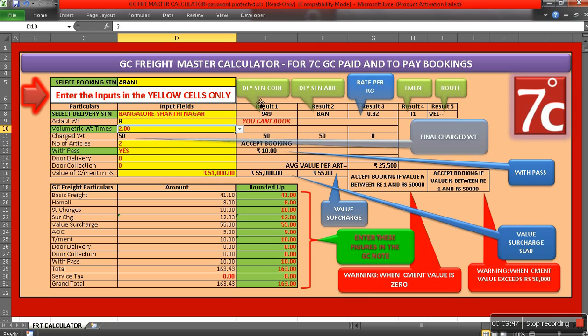See, in this second part of it, wherever you get a red highlighted remark, it means that you cannot book the consignment. There is some problem in it. So let's say he has given a metal weighing 5 kgs. The moment you hit 5 kgs, it says accept the booking.